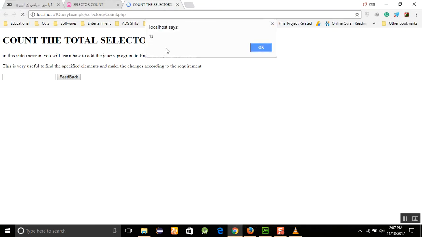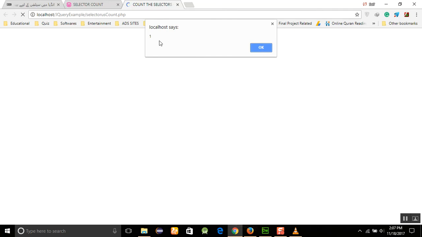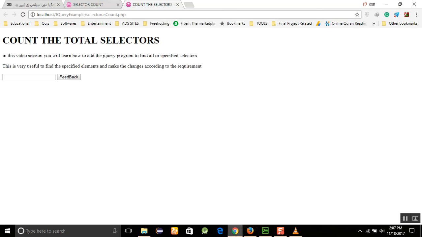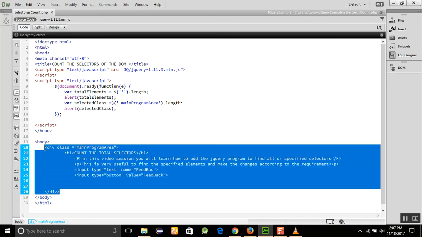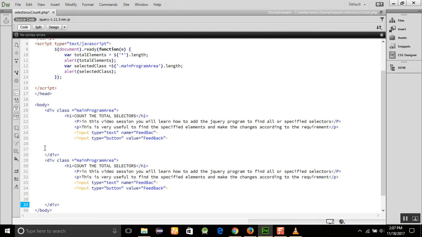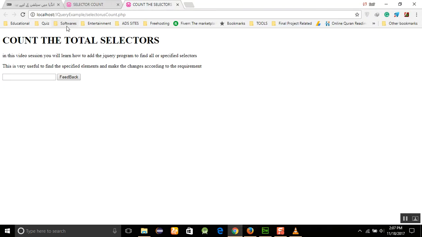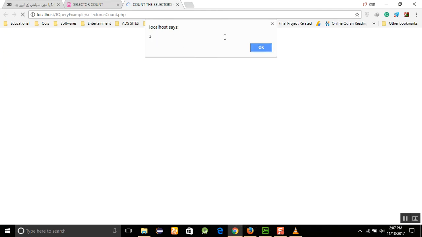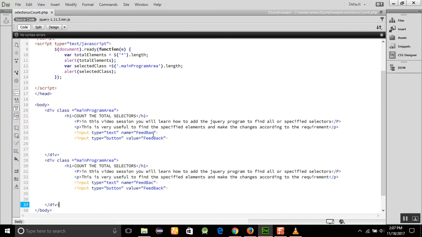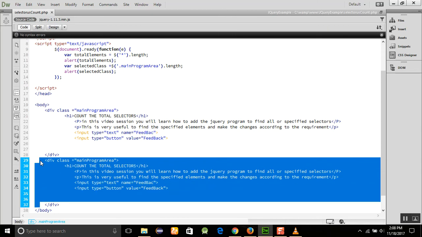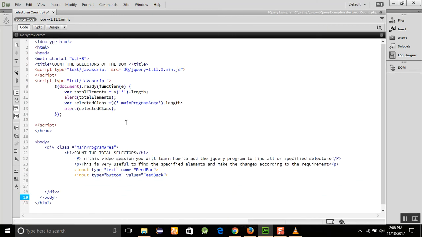So we will find that the total elements are 13, and we have one element named main program area. But if we have to find this one, just copy this to check out what is going on. If we have two divs of the main program area, then it will show exactly that it has 2 div areas. Now if we want to find the elements between these main program areas, I'm just removing it so this program is not complicated. So we have to find the property and find here and just use whatever we want.